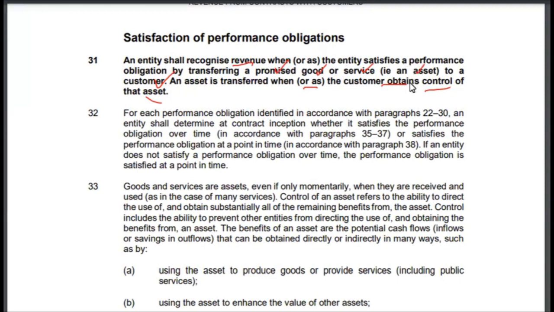So an asset is transferred when the customer has obtained control over that asset. That is one condition of an asset. So we'll see how accounting standards are actually very, very interrelated at times as well. So let's look at paragraph 32.